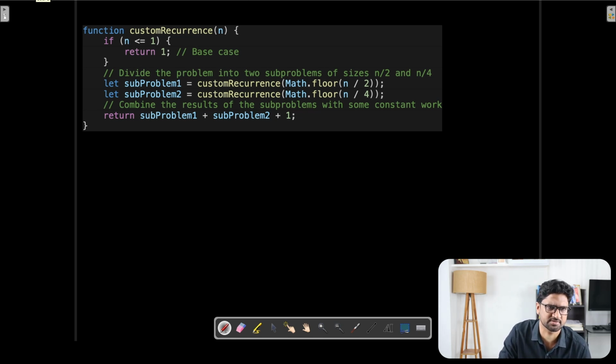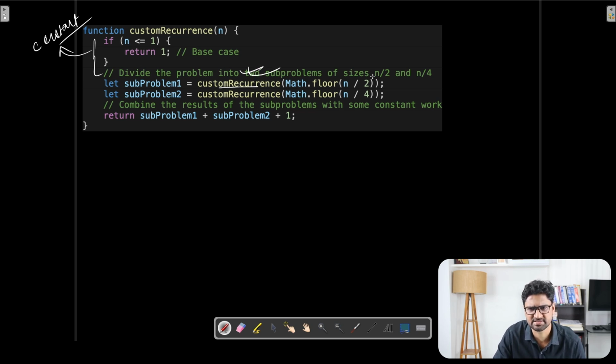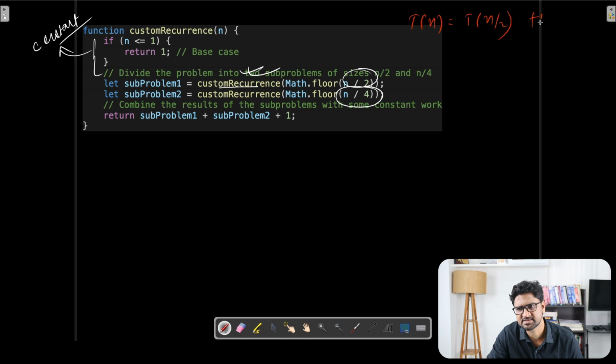This is a custom recurrence. Here there will be a constant time. Then I have a recursive function where the size gets reduced by 2, and another recurrence where the size goes down by 4. So if I have to define this recursive function, I can say that T(n) is equal to T(n/2) plus T(n/4) plus c. This might look like this.